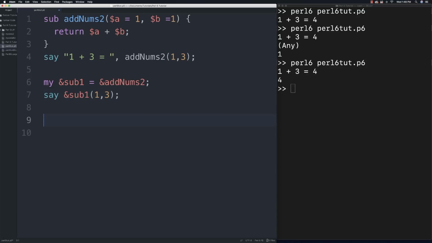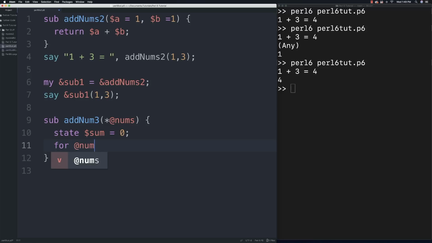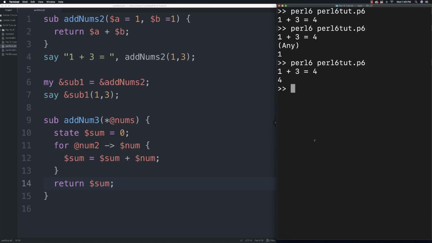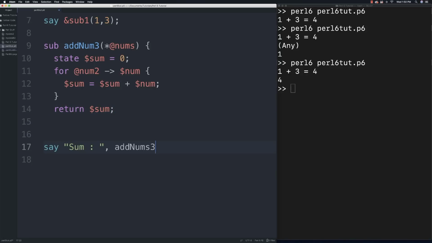You can use something else called the slurpy parameter, which is used to accept an unknown number of arguments. So we'll say sub add nums and 3, and here it is. It's a star symbol, and you go star at and nums. Then I'm going to come in and say state and sum is equal to 0. Remember that by putting state inside of there, it is only ever going to be initialized with that 0 value 1 time. And then we can go nums and pull each of those out separately, and they will be assigned to the variable num, and then you can add those to sum, right like that. And then after you go through that loop, you can return sum, and you'll be able to throw in as many different values as you would like. Nums 3, and then it doesn't matter.